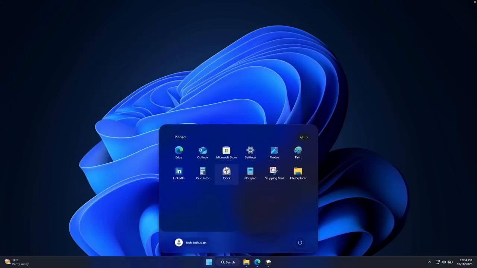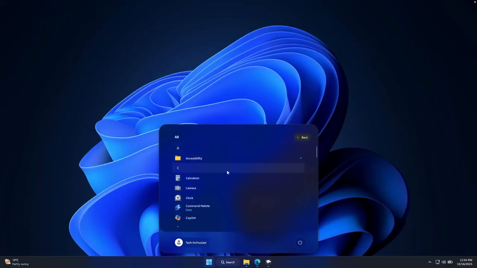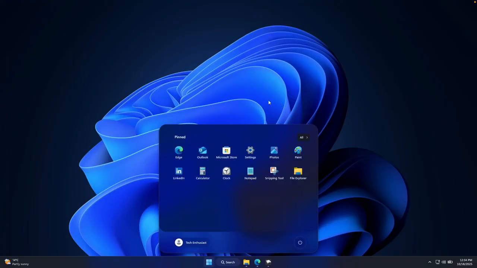And now if we take a look at the new start menu, this is how it looks like. I think it does look much better compared to before. And here we have pinned applications. Then we have here the user. Here we also have the power button, which looks absolutely amazing. And here, if I click on all, we can also see all of the applications which I have installed on my computer. But we are not done.